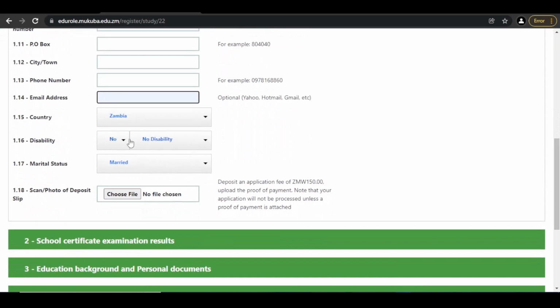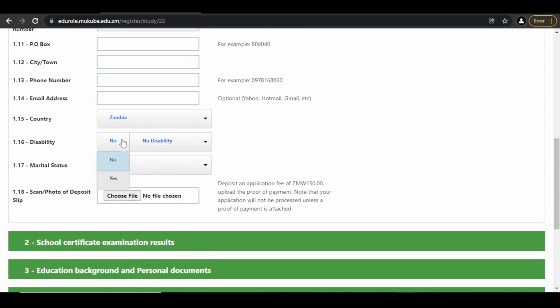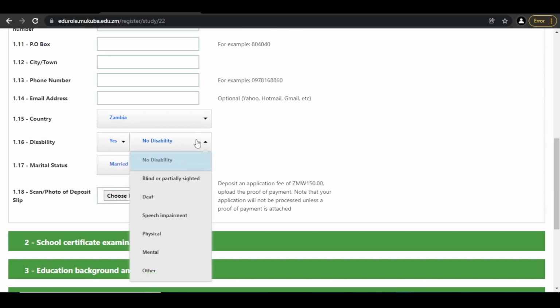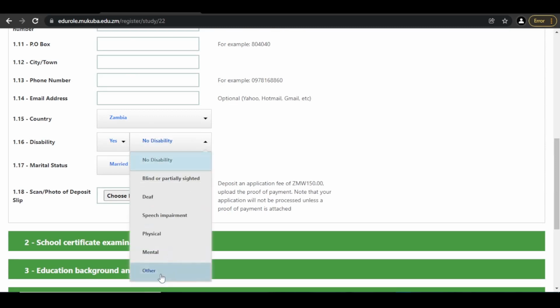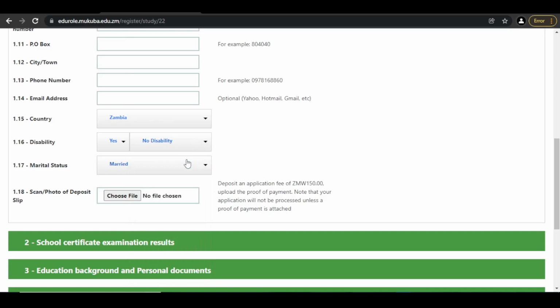So disability, you select here whether you have a disability or you don't have any disabilities. If you say yes, well, there'll be a need for you to specify what that disability is. If it's not on the list, you just go on others. If it is on the list, you select. If you choose no, there's no need for you to choose here which type, there's no need.